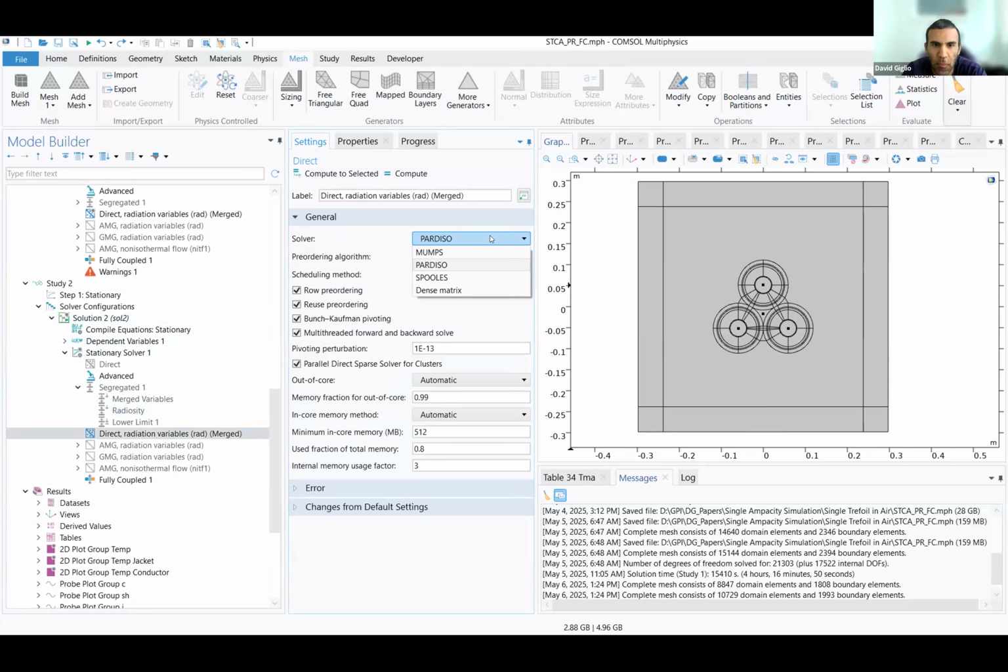Mumps. And then Spooles. And dense matrix. I mean, I only use Paradiso and Mumps. I haven't used other ones. Mumps is an LU factorization.